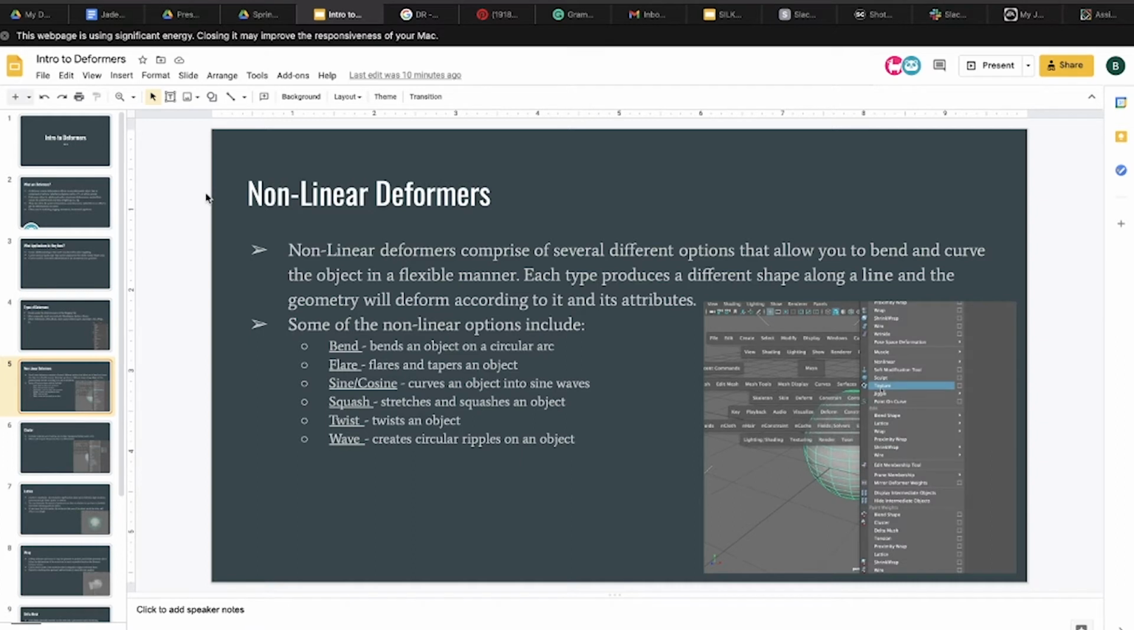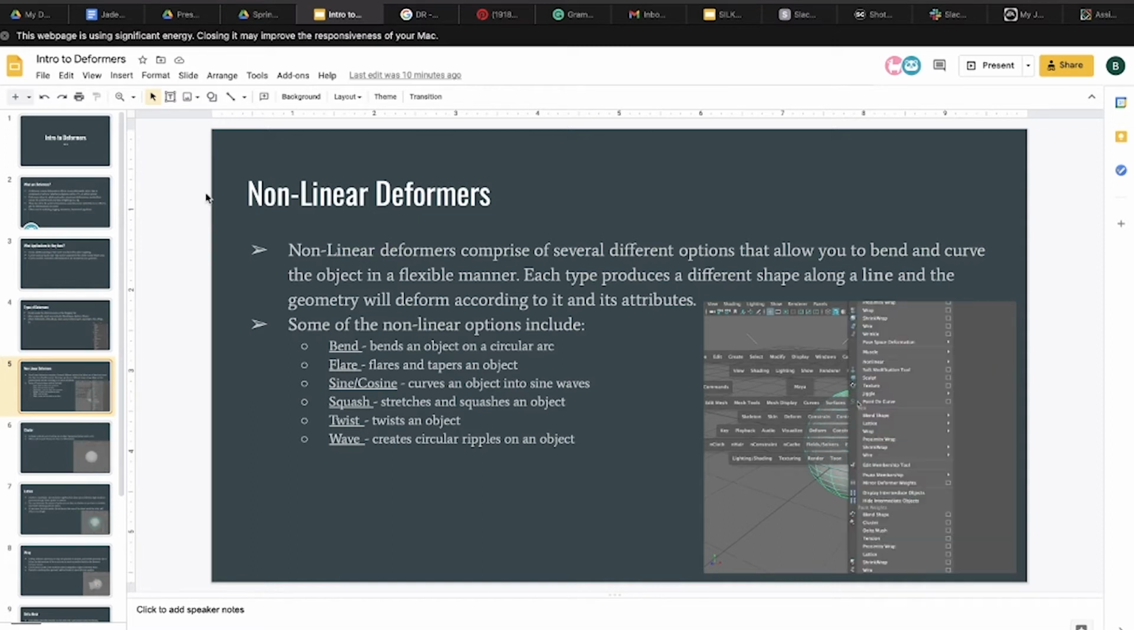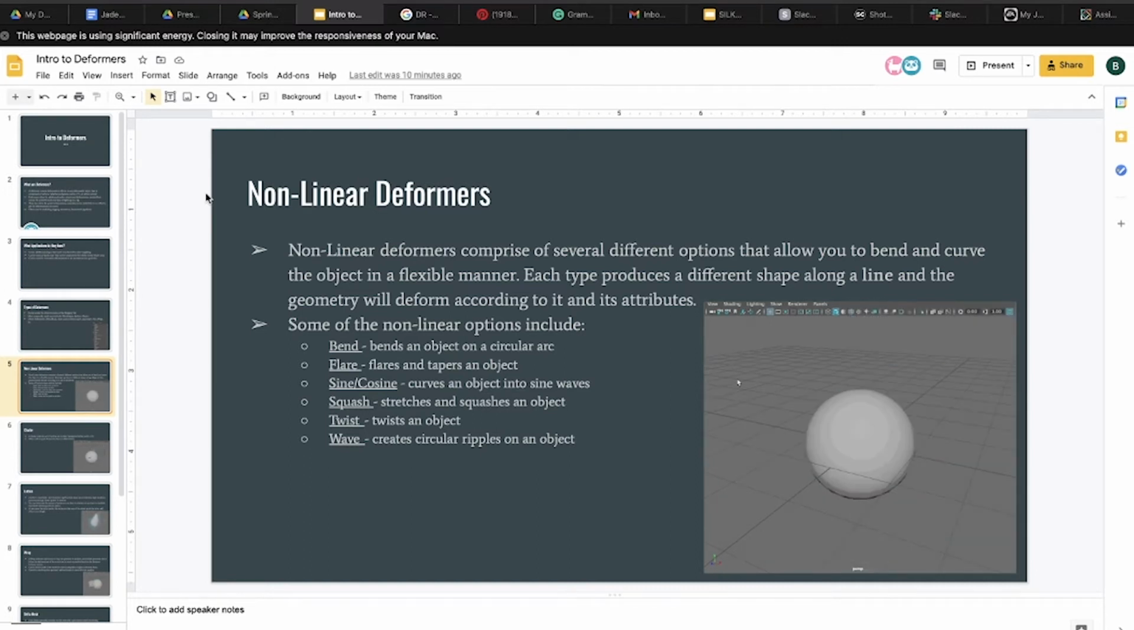So nonlinear deformers, what are they? Nonlinear deformers comprise of several different options that allow for you to bend and curve the object in a flexible manner. Each type produces a different shape along a line, and the geometry will deform according to it and its attributes. And some of the nonlinear options include bend, which just bends an object around a circular arc. Flare, a flare will taper an object. A way to think of it is kind of like a triangle shape somewhat, where one side gets pinched down, the other side kind of opens up.